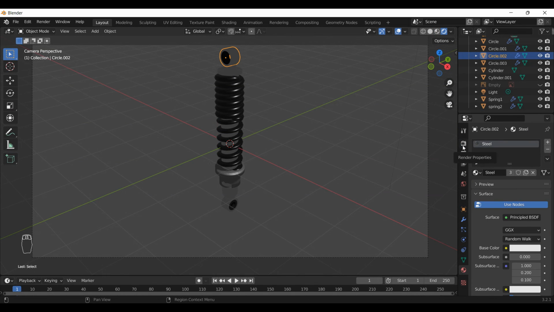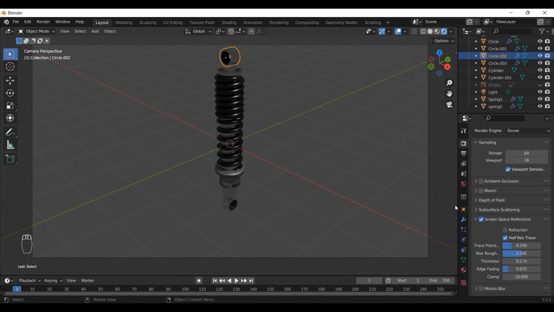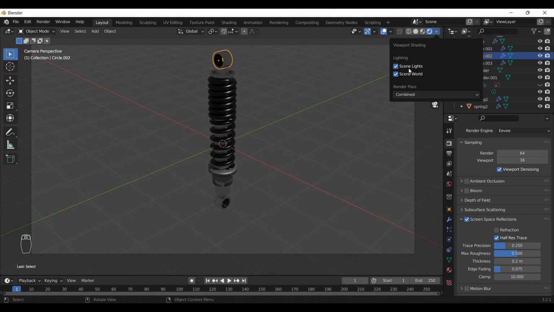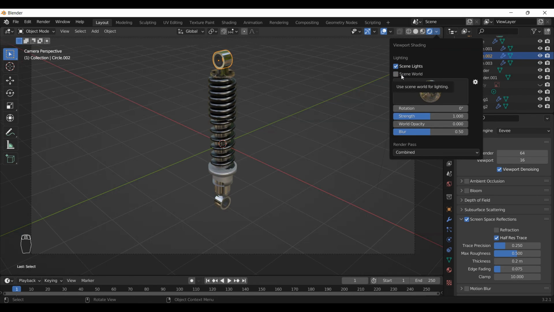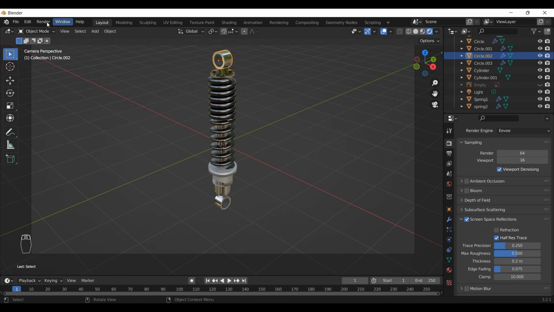So what we need to do is go into screen space reflection here, or on the other hand you can simply turn scene lights on or off like this. We can render it like this too. It's like that. We can adjust the strength of the light from here. For example, if I render it like this, sorry, strength is decreased. Right, and render it like this.